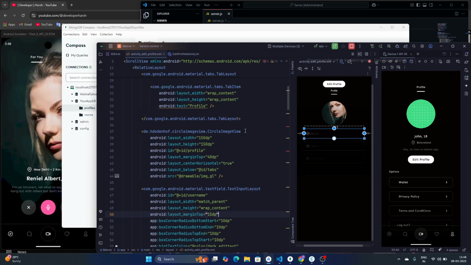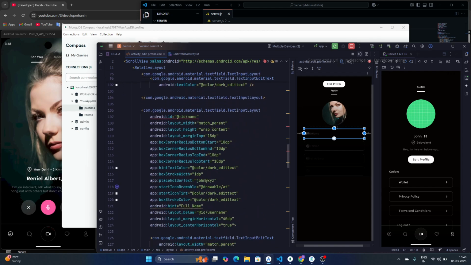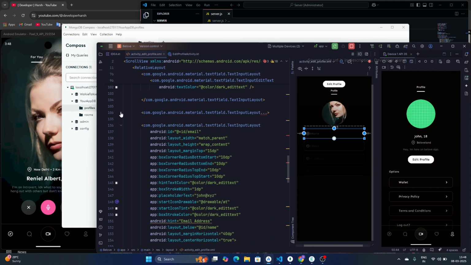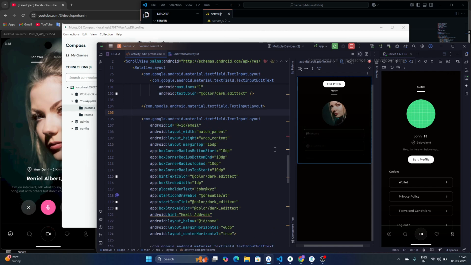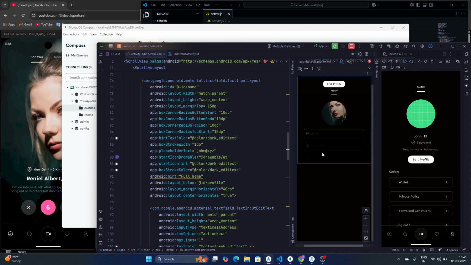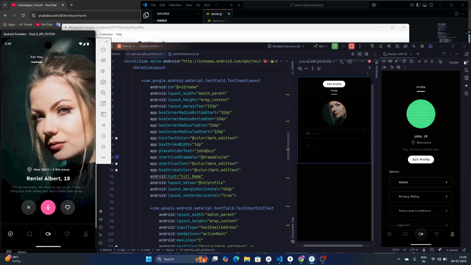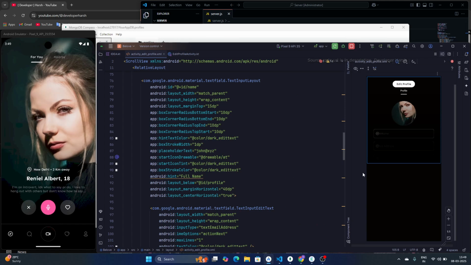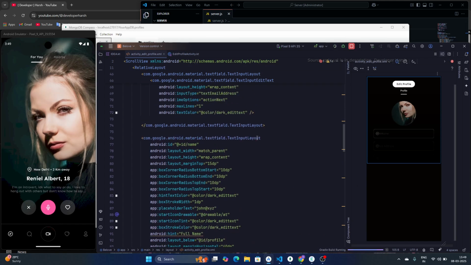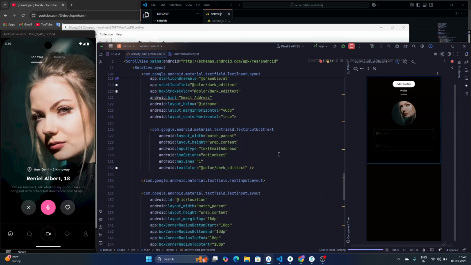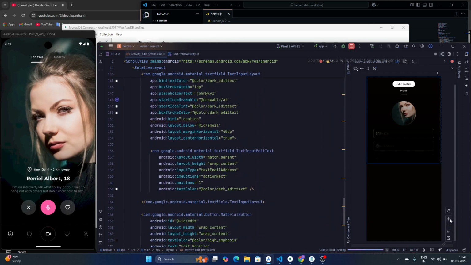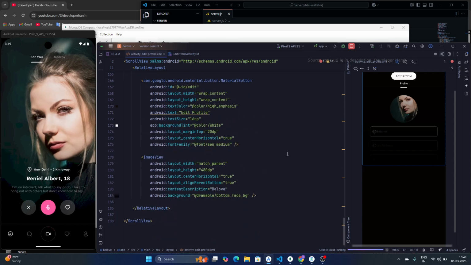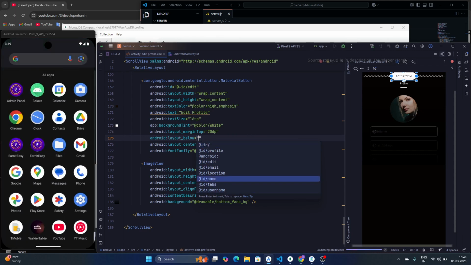Username, I think I have placed it 2 times. Okay, username, name, email, location, and below location.